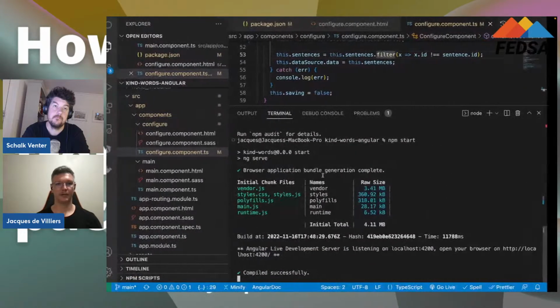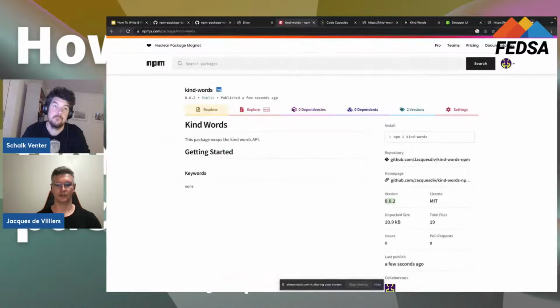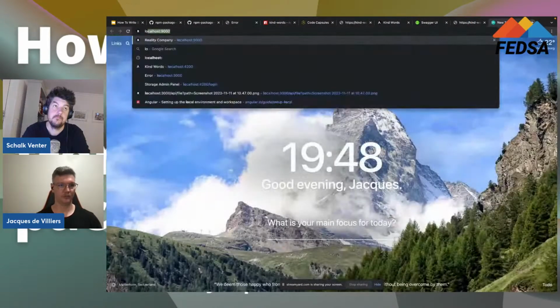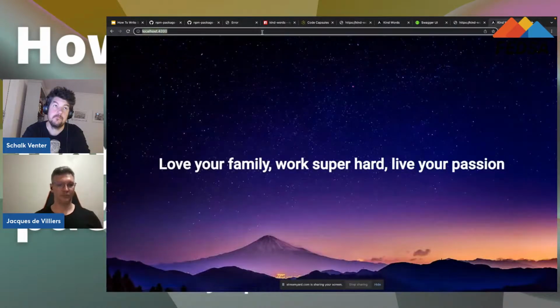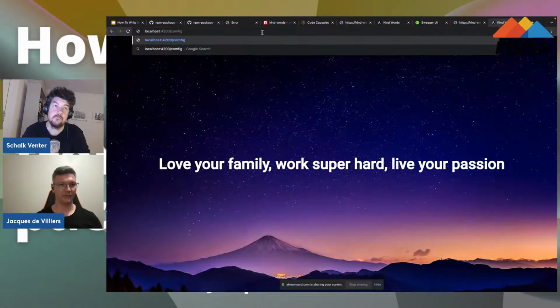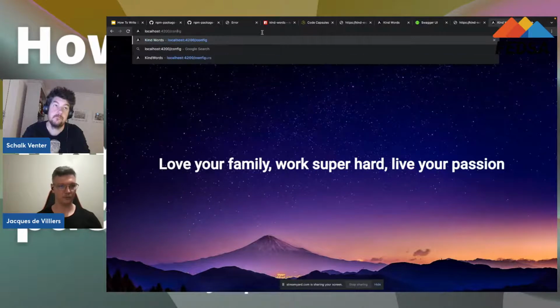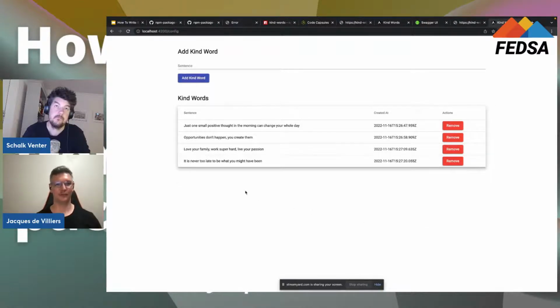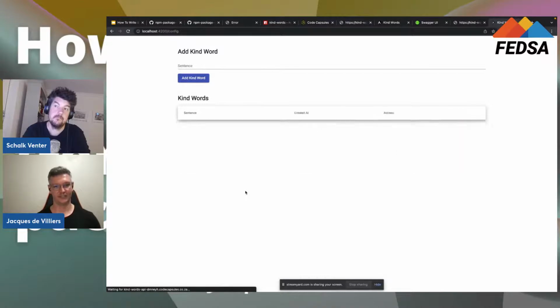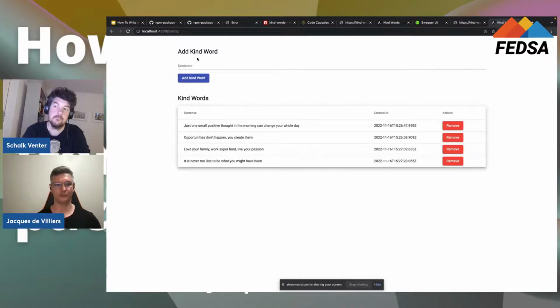Okay, and we can go to localhost 4200 for Angular. We'll go to /config. Good. And now, hopefully, when we click remove, it removes. If I refresh the page, it stays removed because it's actually removed from the server.